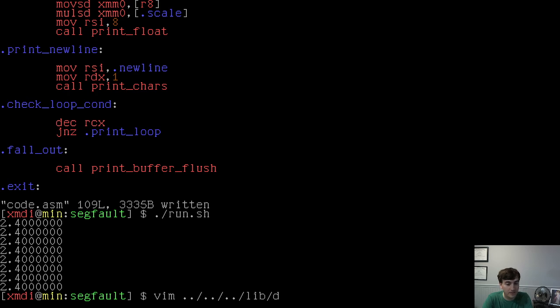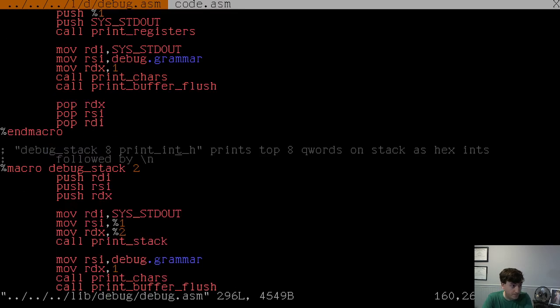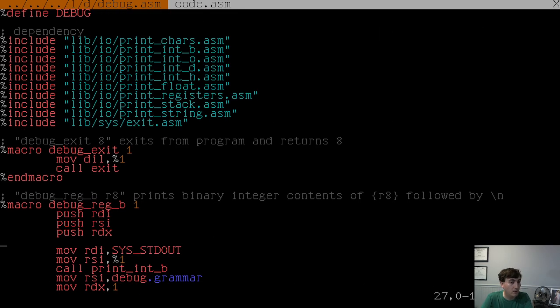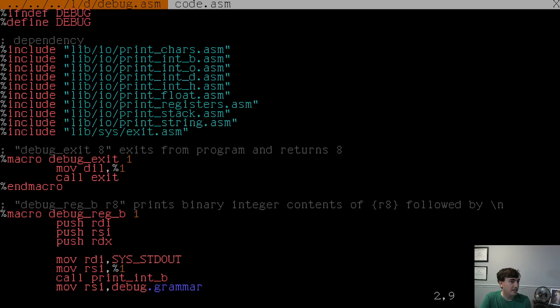If you go to the lib debug.asm, I have a bunch of macros in there that are pretty useful. Let me explain how macros work in NASM, because you may not know.